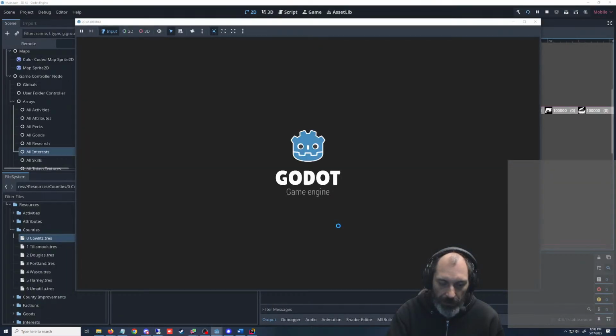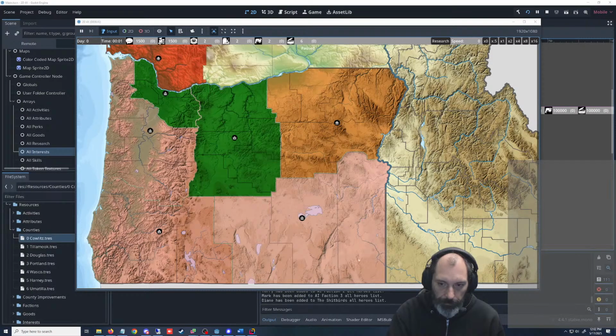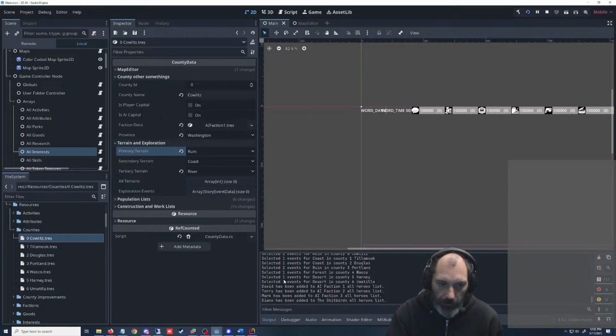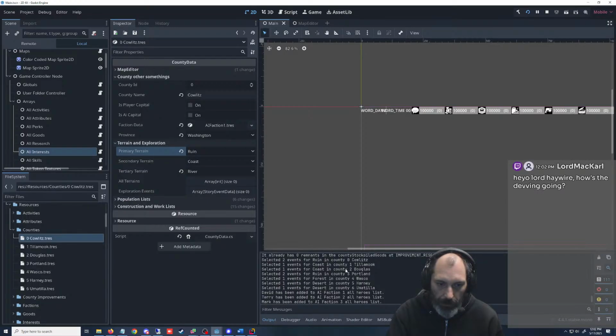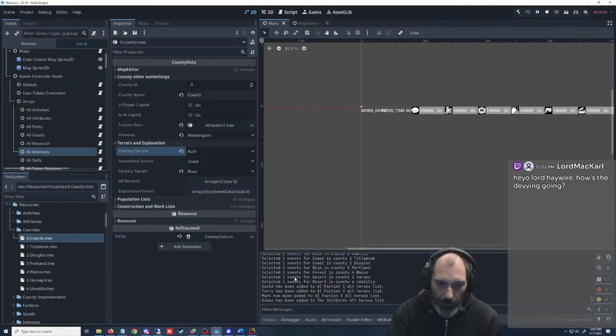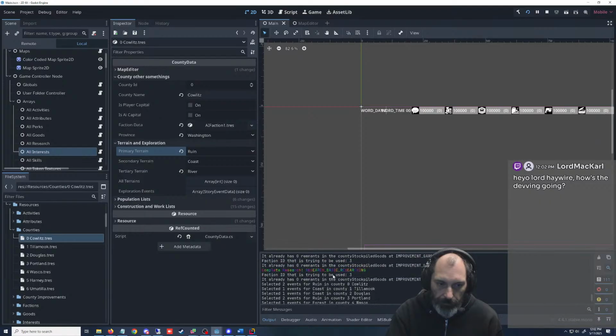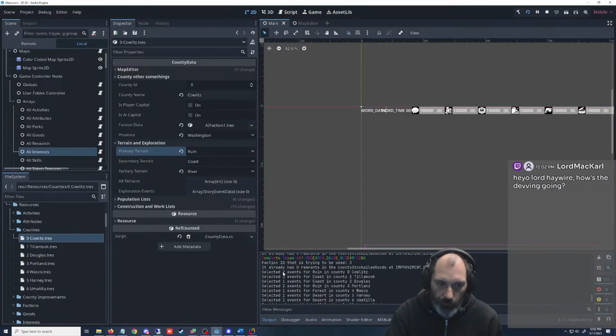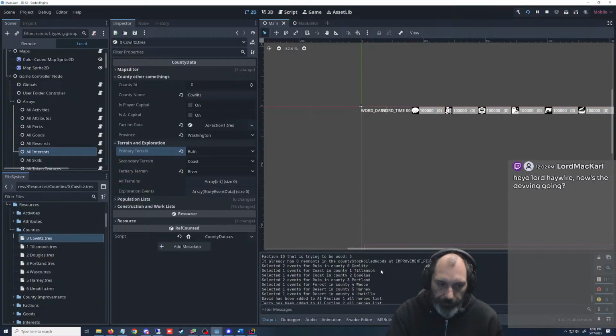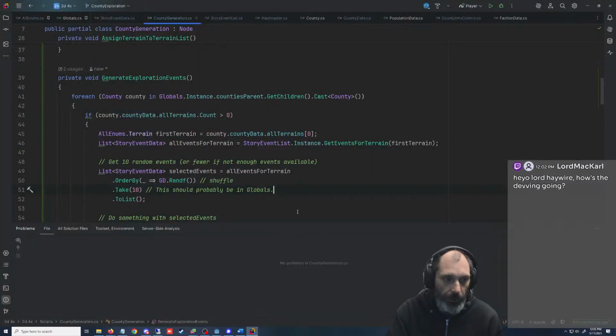And then if we do, we'll ask ChatGPT to say like, oh, we don't have 10, and I assume take 10. Oh, we put a little GD print in here. It's at the very bottom. Selected 2 events for Ruin in Cowlitz. Okay, all right, so that worked.